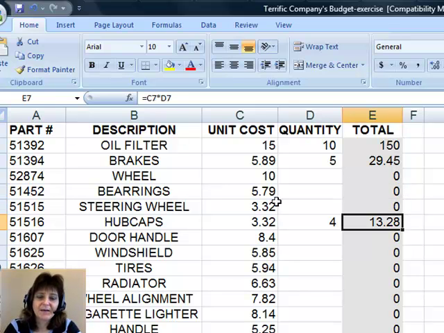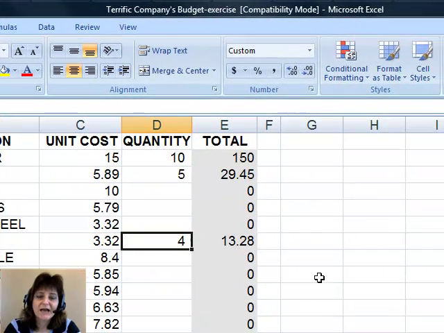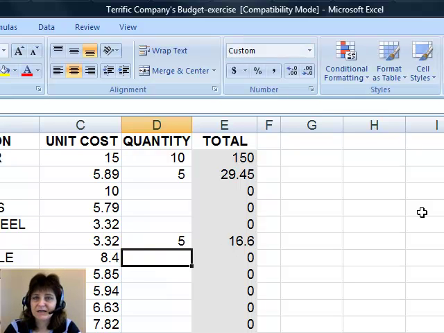There's another one, my hubcaps, 4 of them at $3.32 a piece. And it's fantastic because if I go in and make a change to it, I want to buy 5 instead of 4, I just go up to that number and type it in and press enter, and it's all done for me. So that's an example of a simple formula that we can put in there.